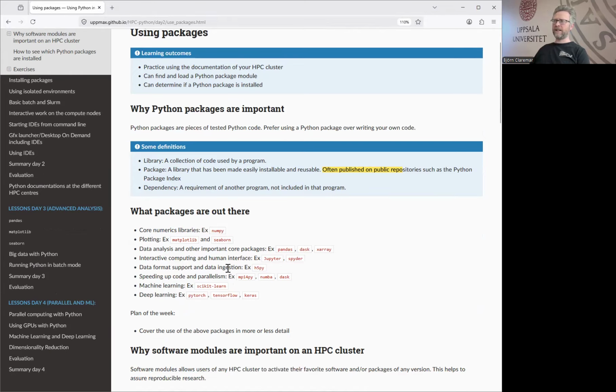So here we have a list of some packages that are used in the scientific community a lot. NumPy, for instance, for numerics. Plotting, we have Matplotlib. Also Seaborn will be covered today. Data analysis, pandas, but we will also briefly mention Dask and Xarray, which are used for scaled up data.